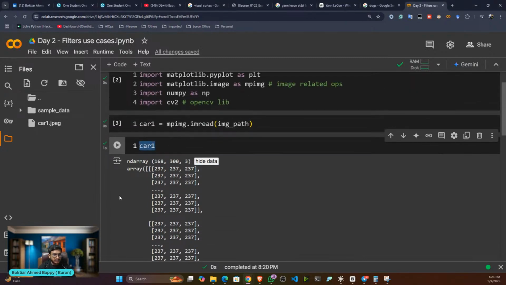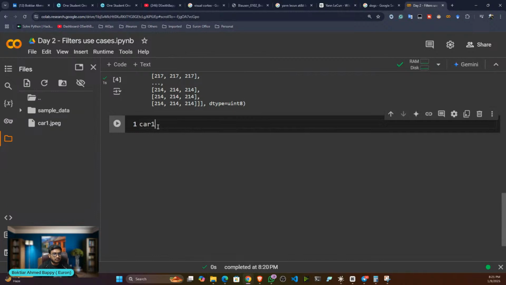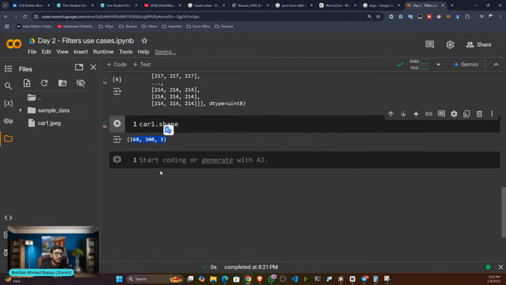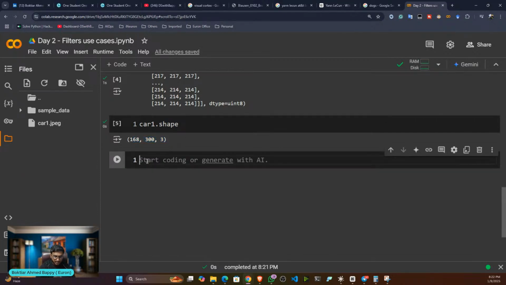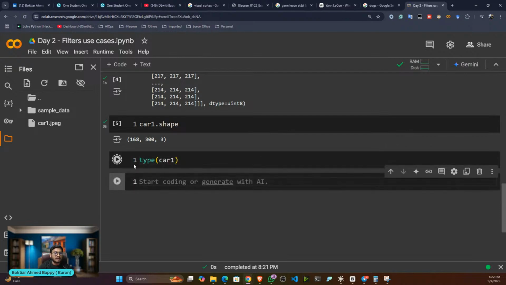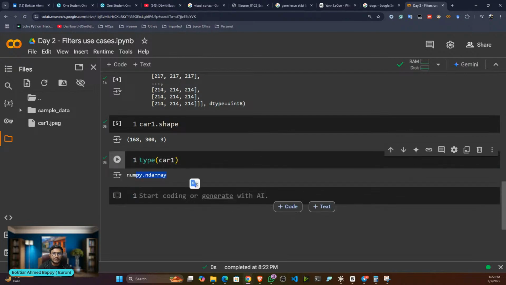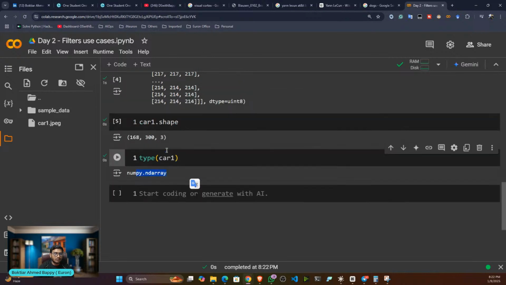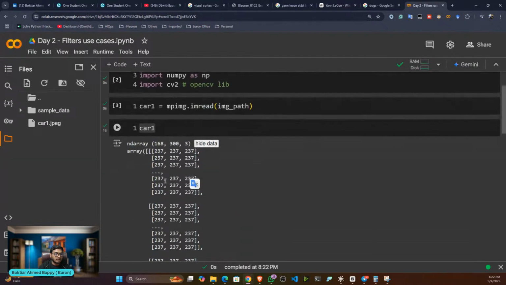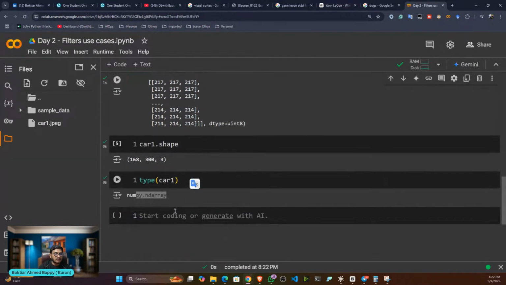If you want to see the shape directly, you can write car1.shape. It will give you the entire shape of the array, because at the end it's a numpy array, right? How will you understand it's a numpy array? You can check the type of the array. type(car1). It's an ndarray. Okay, numpy array.